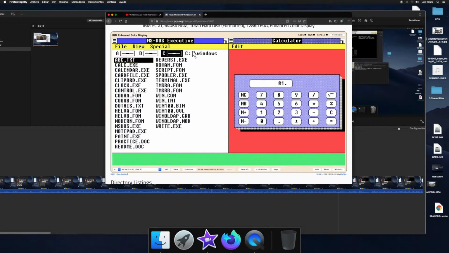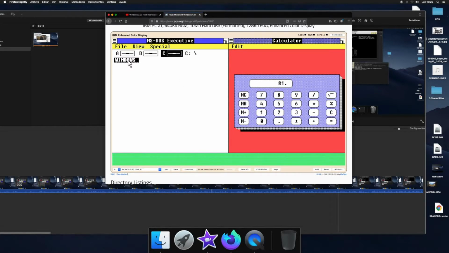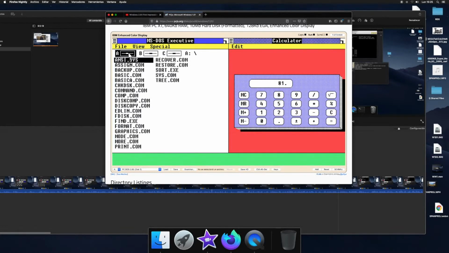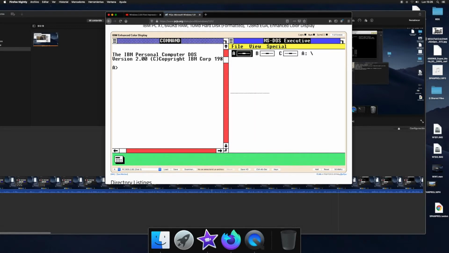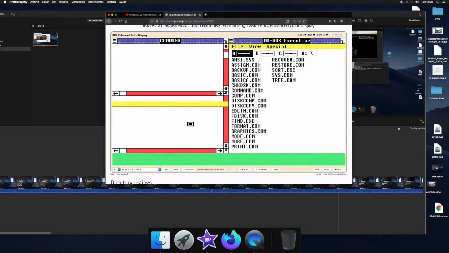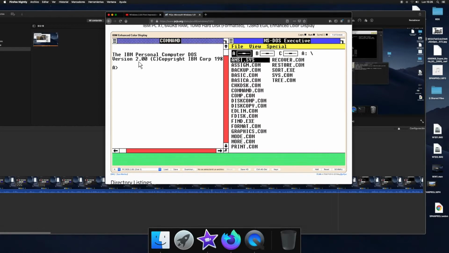Oh, we can go to the. Let's see. Oh. So this one they're booting from a floppy disk. Let's run command.com. That's the command prompt. Actually, let me get rid of, I'm gonna put this over here. I'm gonna drop this here. And let's get rid of the calculator, because honestly, don't need it. But this is running on DOS 2.00.